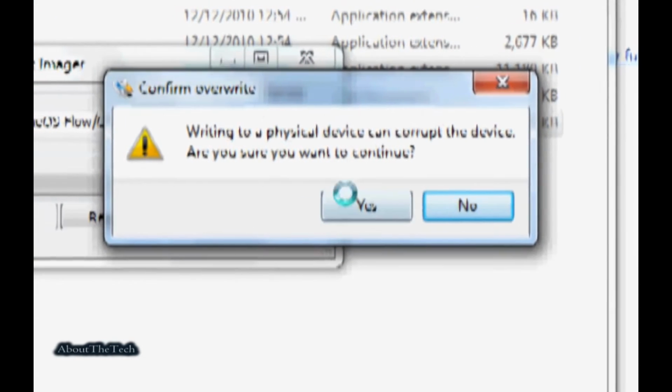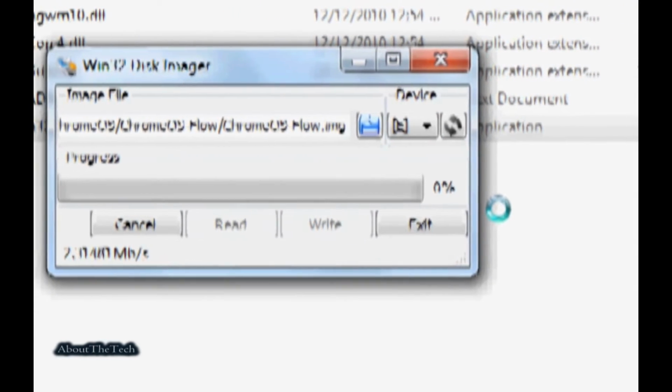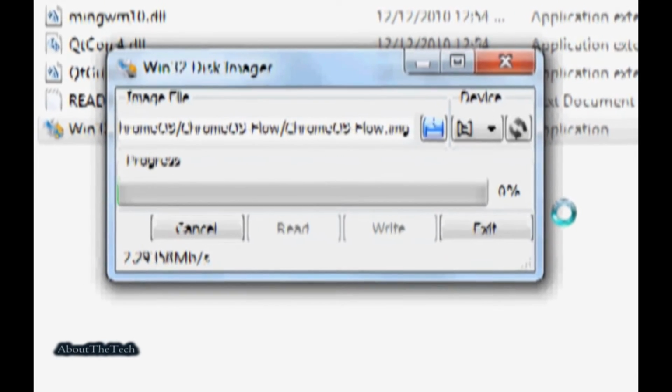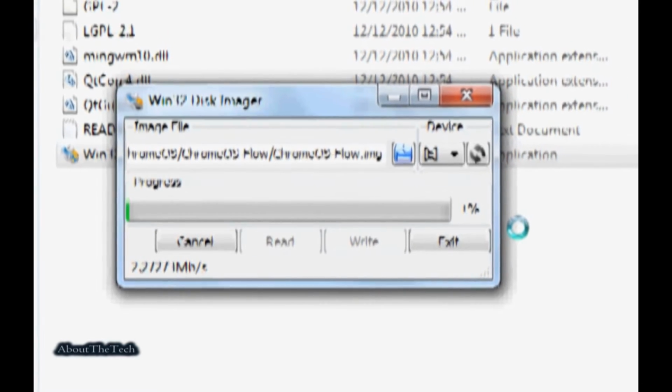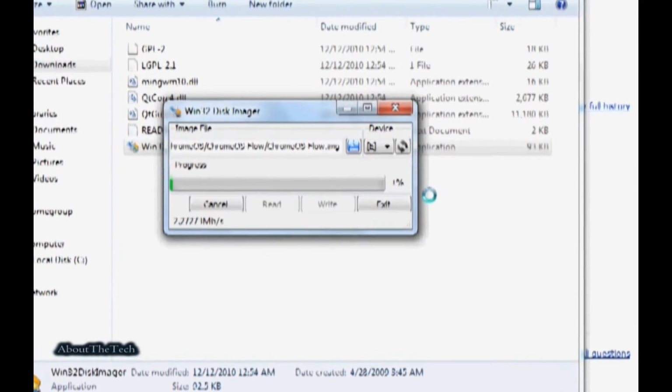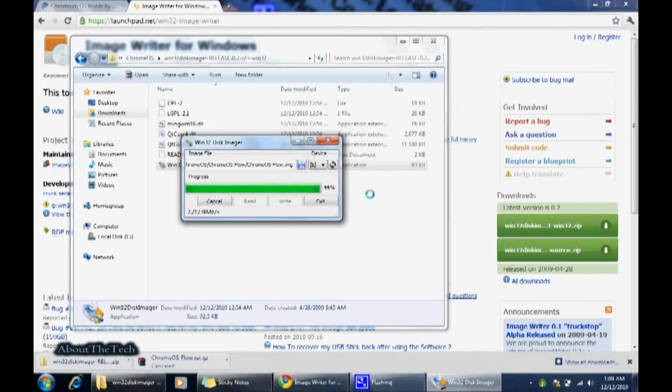Click on write, and this message will pop up, and it says that this might corrupt your USB drive. I tried it, and it did not corrupt my USB drive. I was using a 2 gig USB Kingston, so it might corrupt your device depending on which brand you're using, so be cautious about that. Then let it write, and once it's complete, turn off your computer, but make sure the USB stick is still plugged in, and turn on your computer.